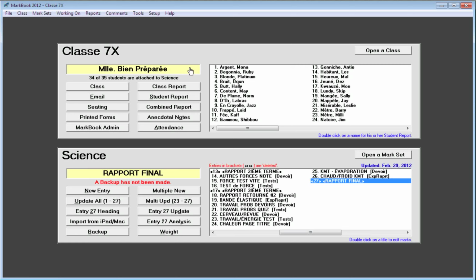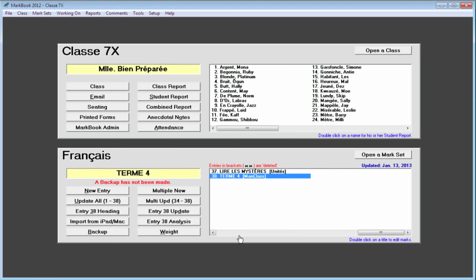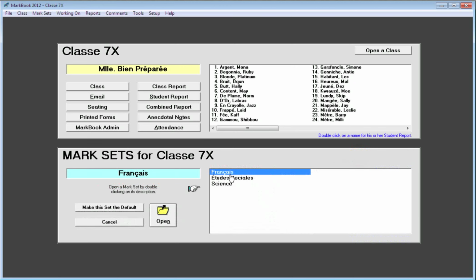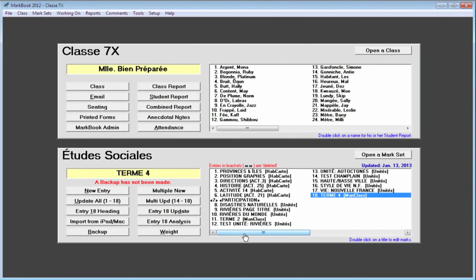Mademoiselle Préparé is teaching science to class 7X and has recorded 27 assessments so far. All of these assessments are in the science subject, but she's teaching two other subjects to the same group of students: Français, with 38 assessments recorded so far, and Social Studies, Études Sociales, with 18 assessments so far.